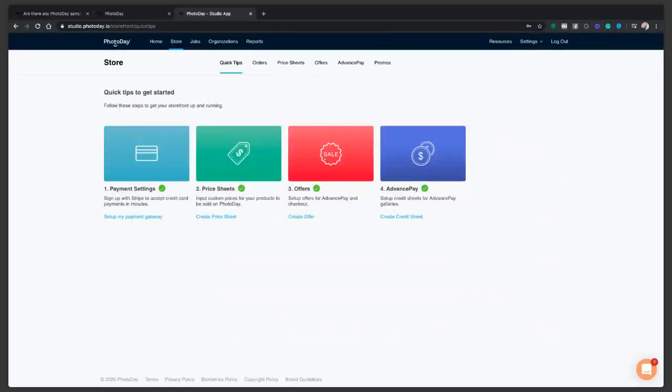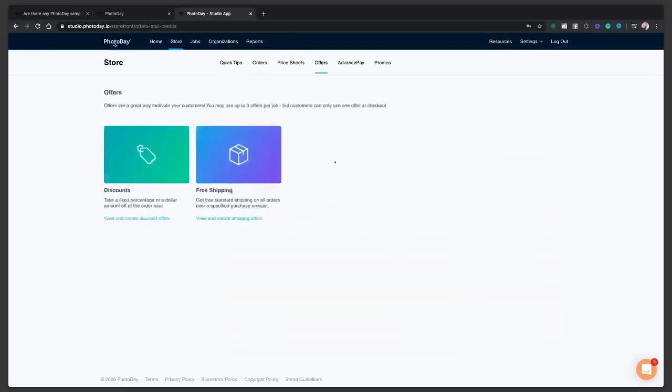So is there a shipping fee incurred if the customer only orders a high-res file? No, there is no shipping fees on any file, so they won't even get that as an option in the cart at checkout. So offers are an integral part of selling online.